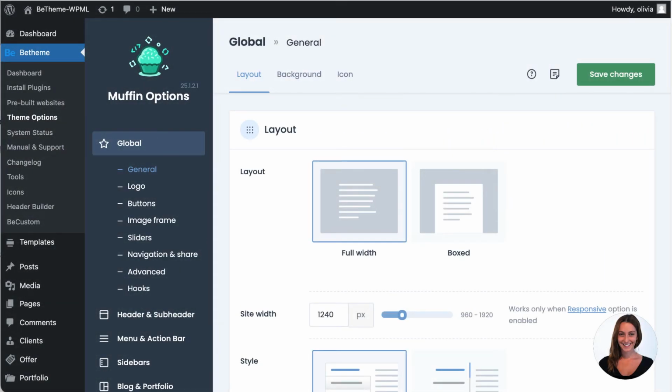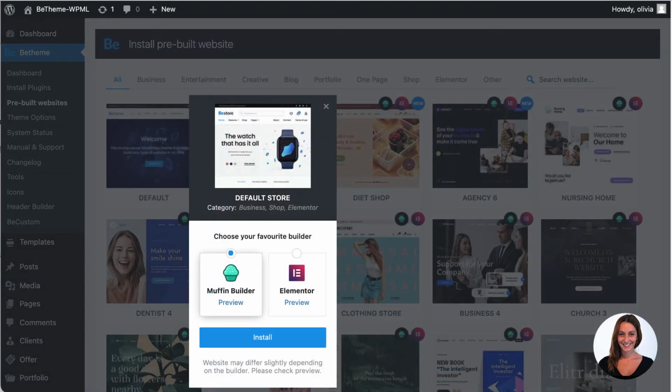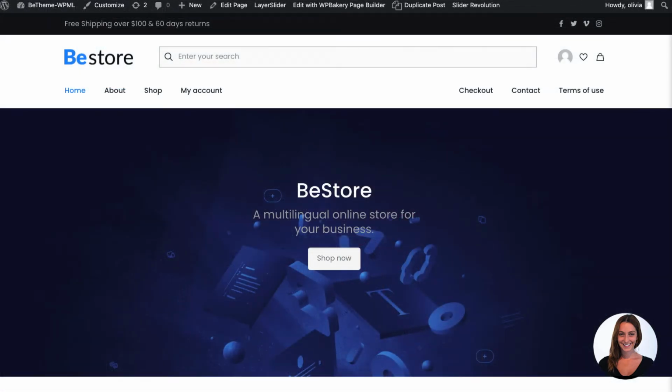Want to translate your BeTheme website? It's easy. Let me show you just how quick and simple it is using this pre-built e-commerce website. This is the home page.